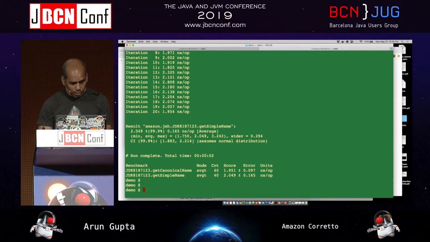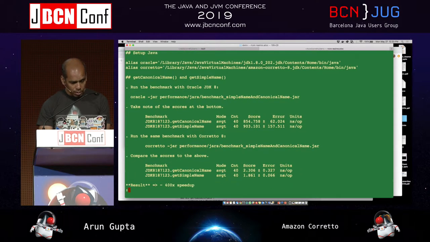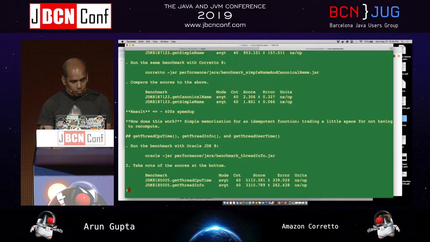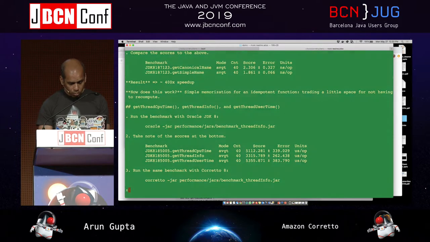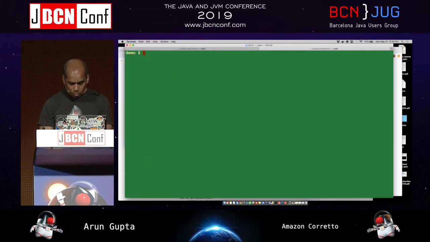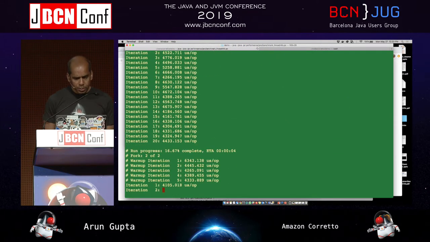Let me show you another example here. If I go back to my README, the next one that I'm going to run is getThreadInfo. So let's get a feel for that one too. What I'm going to do is run it with the Oracle version of it. So let's run it with the Oracle JDK first.